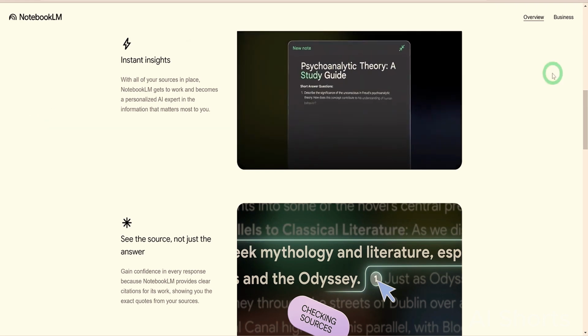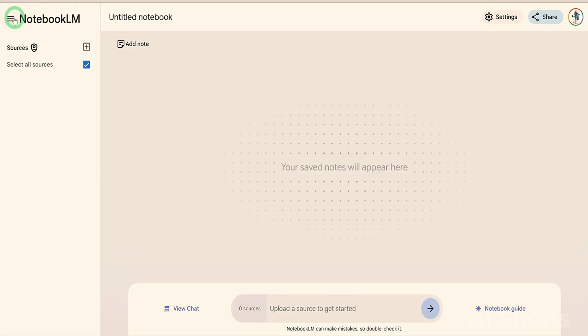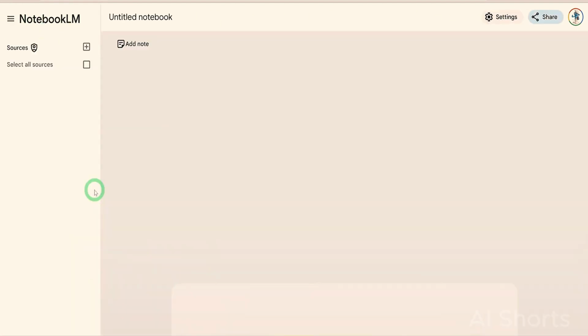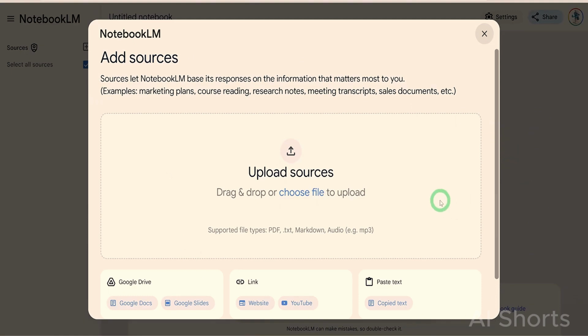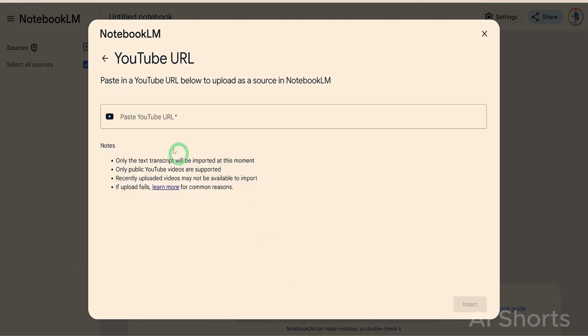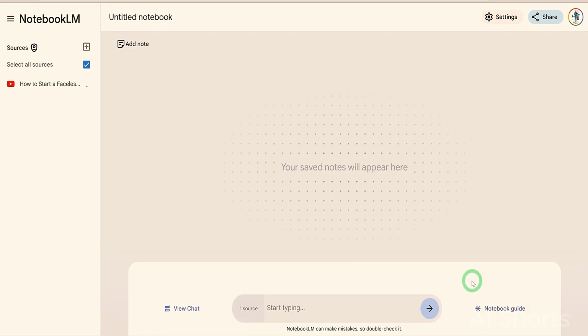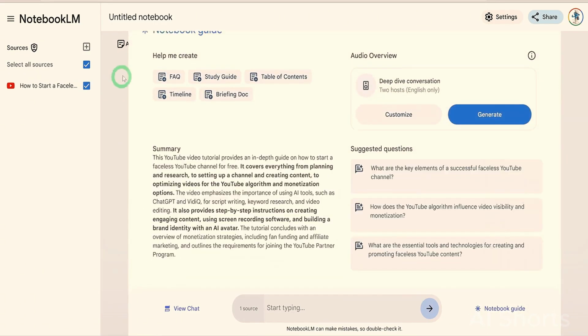Once you come to notebooklm.google, you will just sign up. It will bring you to its homepage. Click on Create New. It opens up this interface and asks you to give it the source. You could upload your file with a PDF, text, markdown, audio, or whatever you want from different sources. In this situation, I'm going to click on the link and choose YouTube. Go ahead and paste that link and click on insert.